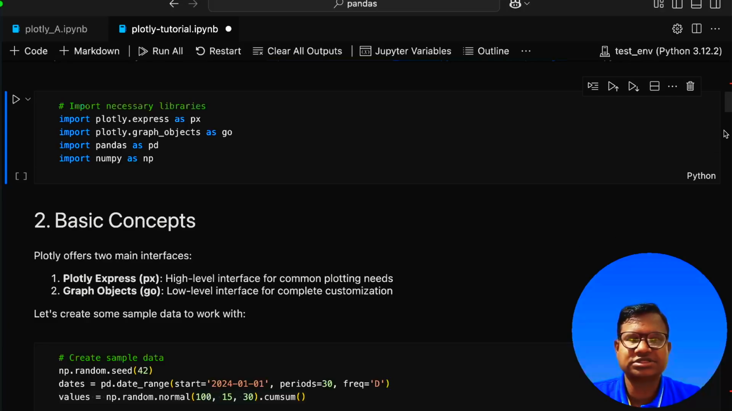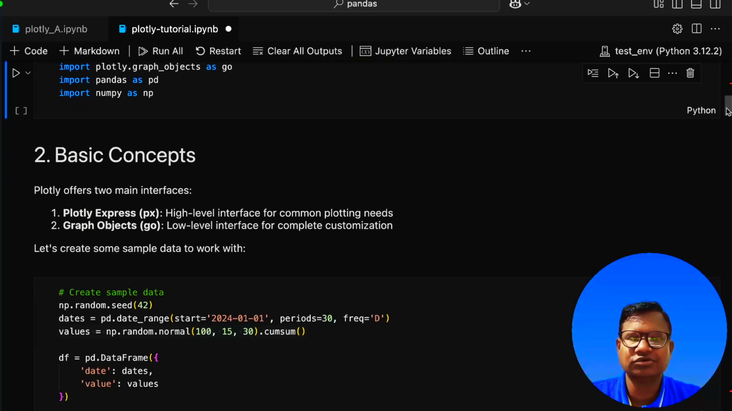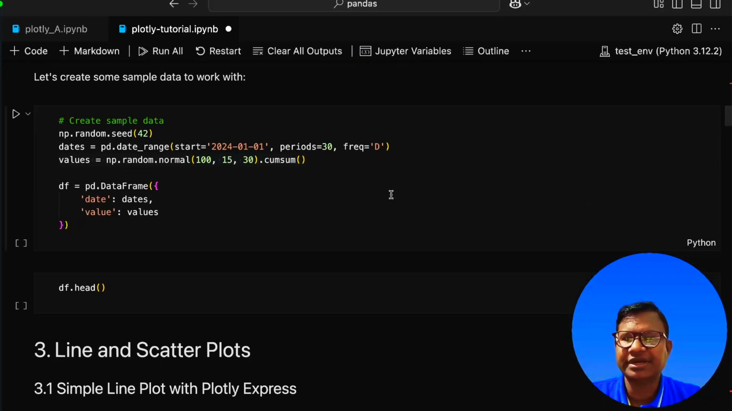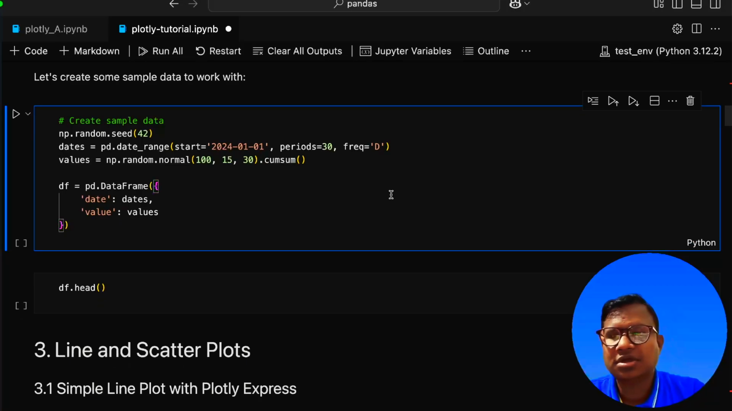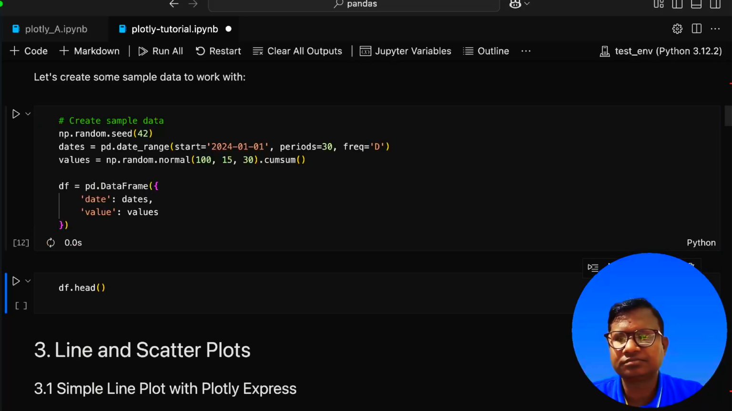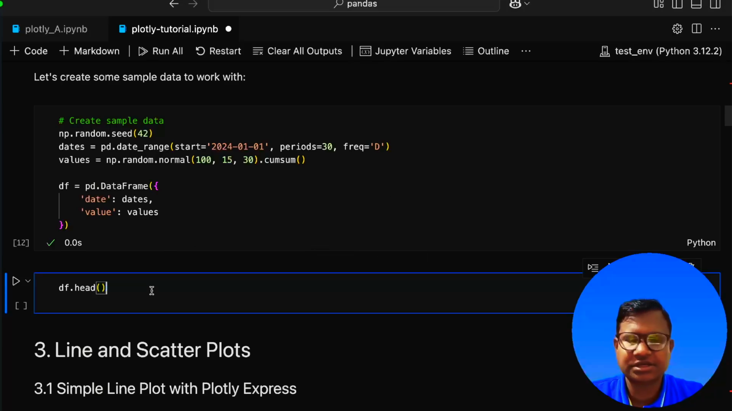Let's create some data points, which we'll be using. I'm creating some sample data. We'll create some dates, and then we'll create some random values. We'll see how the data looks.